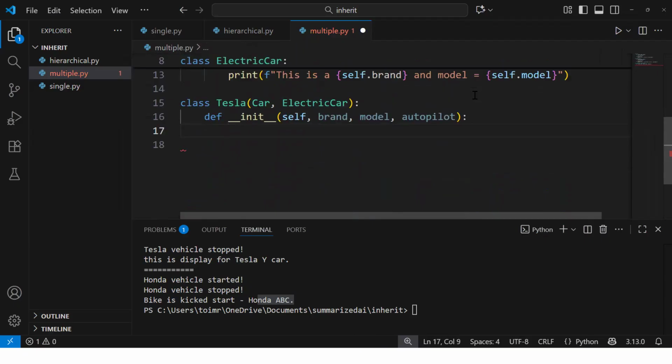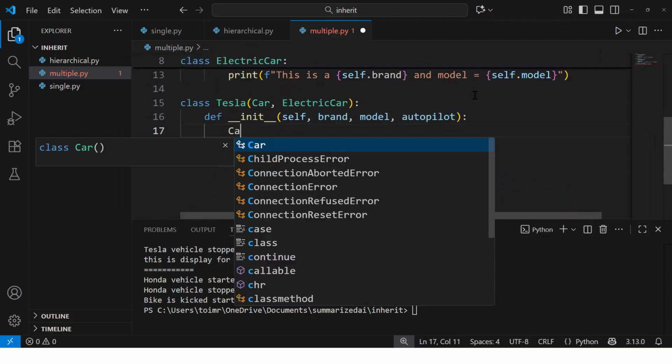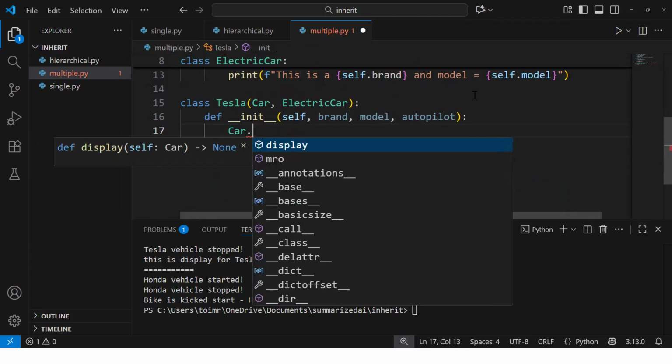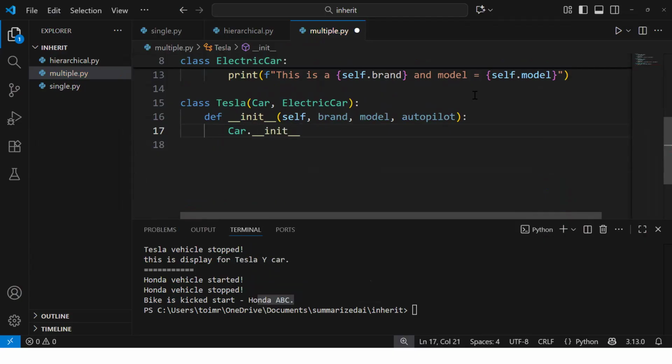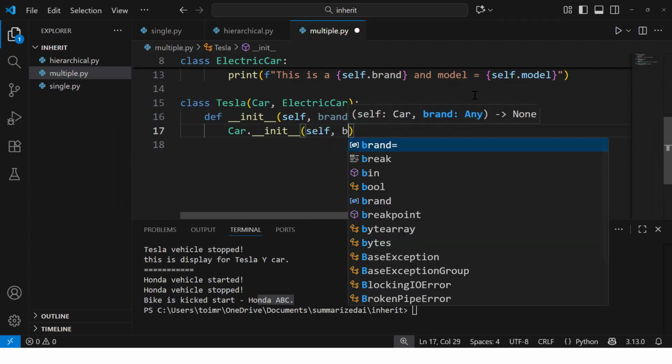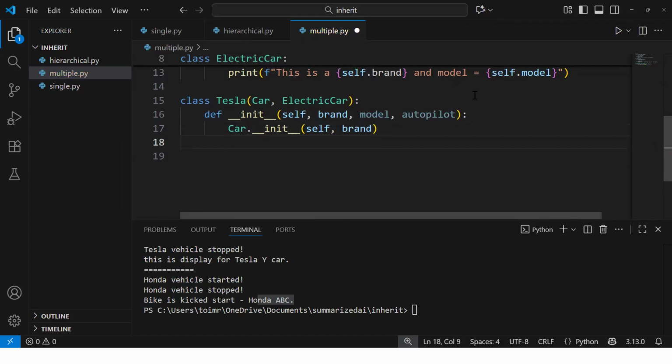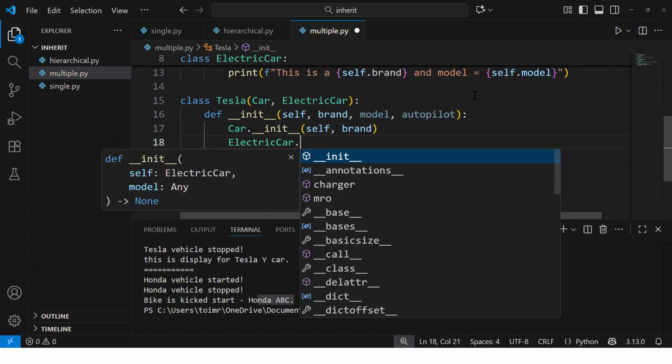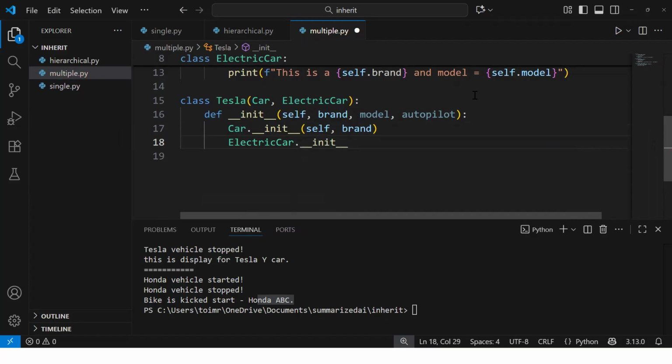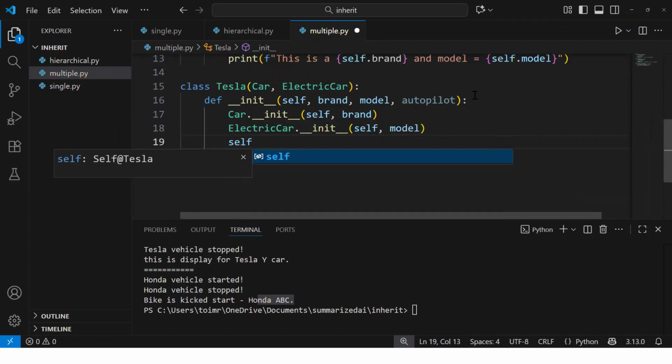So to reinitialize those, what we're going to do here is say Car.__init__, and then here again I'm going to say self, comma, brand. Now a similar thing we are going to do for ElectricCar.__init__. Here I'm going to pass the same thing, which is model. Now let me reinitialize my autopilot, which I am going to pass as a Boolean. Okay, great. Now this is done.